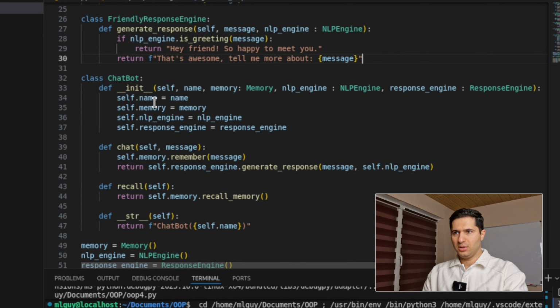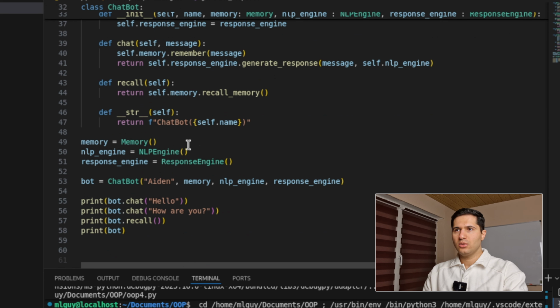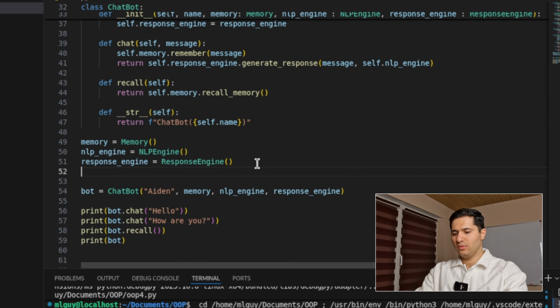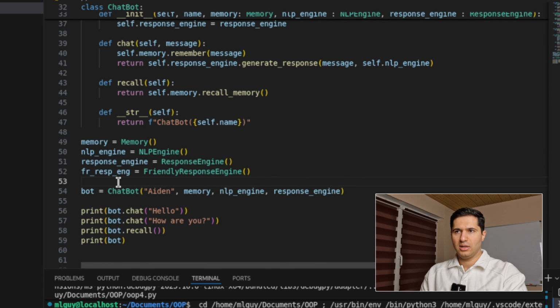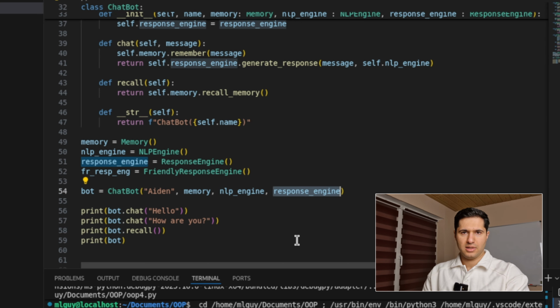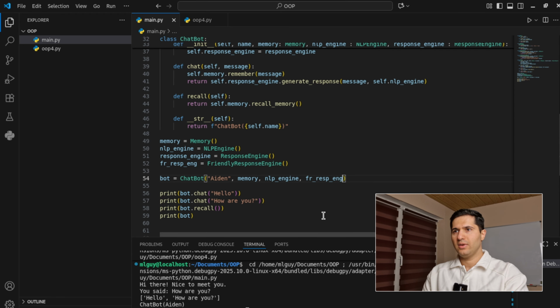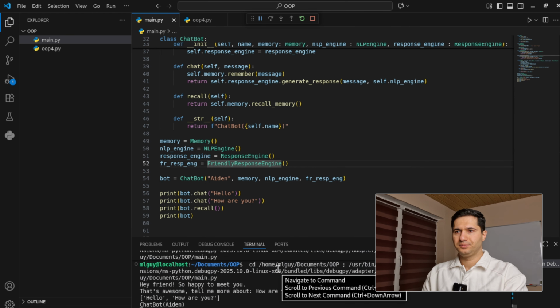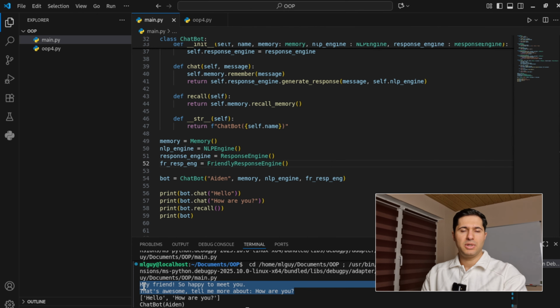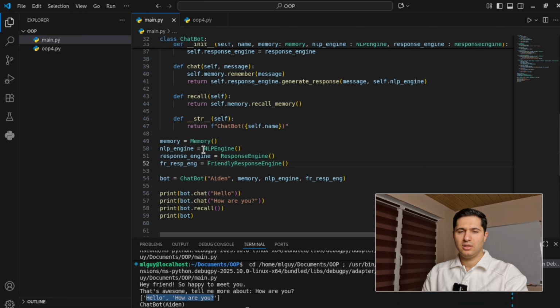Now in the main chatbot, we don't need to change anything here. What we need to do is define here the new friendly response engine. We just replace this part with the default response engine that we had before. And when we replace it and run the code, you can see the response engine has been replaced. Now we have a friendly chatbot, but the memory part and the NLP part are the same. And how we can do it without touching other parts of the class makes the design scalable.